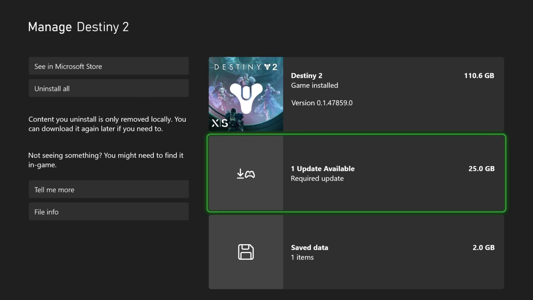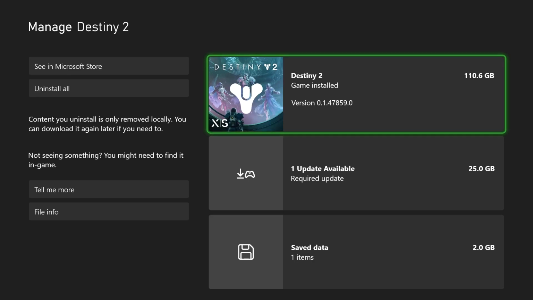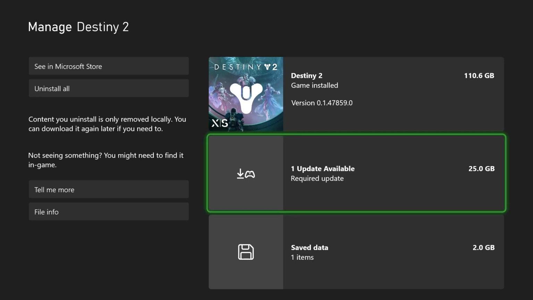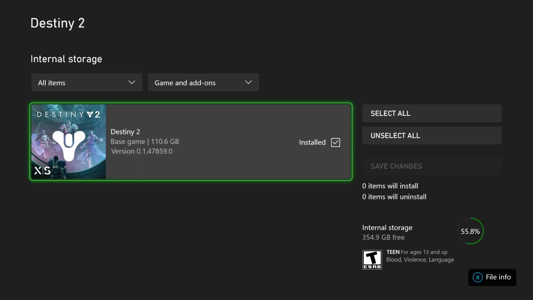The next one is you want to go one below and it'll say update available, most likely, if you're getting this error. A lot of times you need to do the update and you want to press update all and have the update installed. Obviously, if it's like Destiny or COD or whatever, it's going to take some time for the update to download.